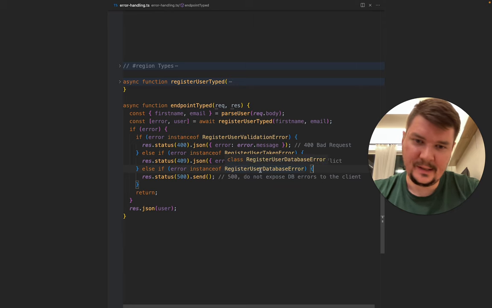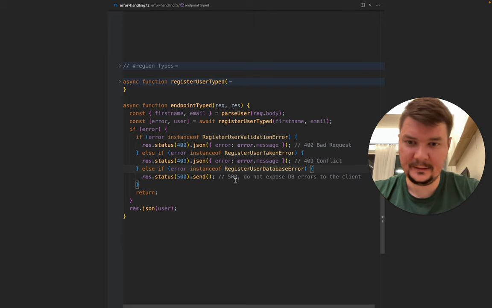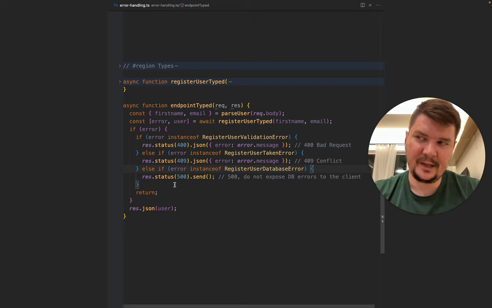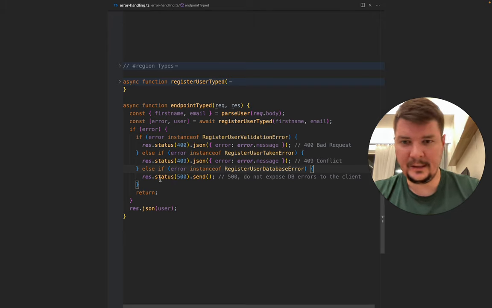And then there is a database error. Something happened that we didn't predict. Maybe some foreign key is missing, or some constraint wasn't satisfied, like our data didn't satisfy the constraint. And we definitely don't want to expose this type of error to the client. It might be another kind of sensitive error, and we better try to catch all of them, and we just send 500. And we do not expose the data to the client.